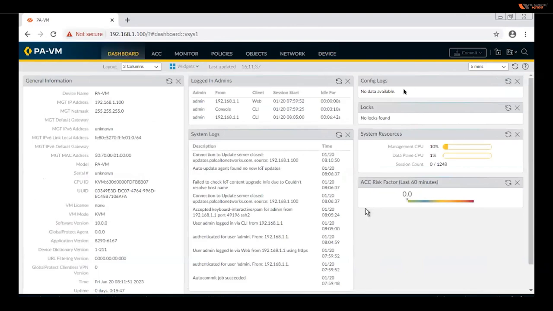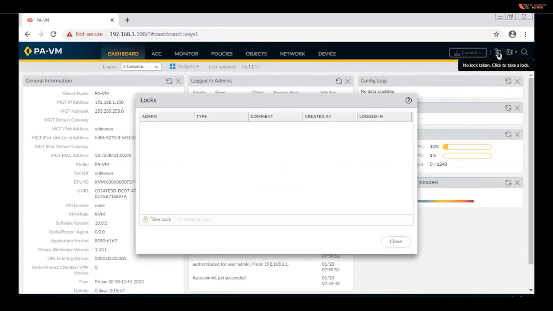I hope for this whole page everything is clear. Is there anything else? This is a lock. If you want to lock it and you click on it, what would happen? Admin, I want to take a lock. If you lock it, no one can edit it.